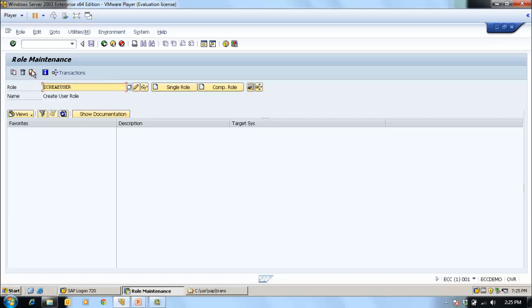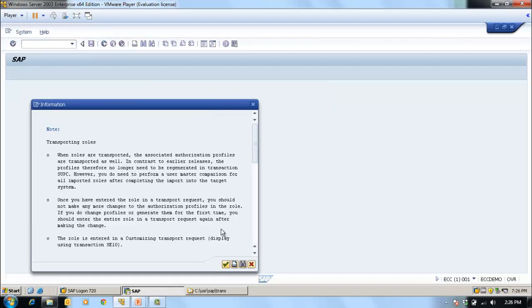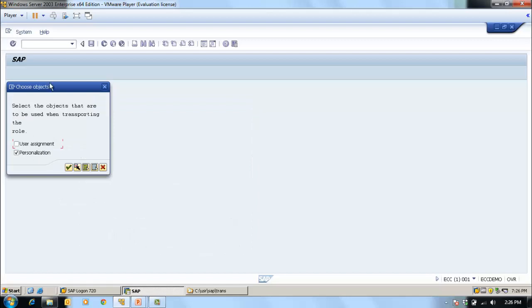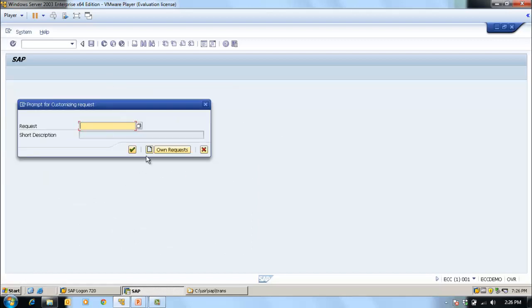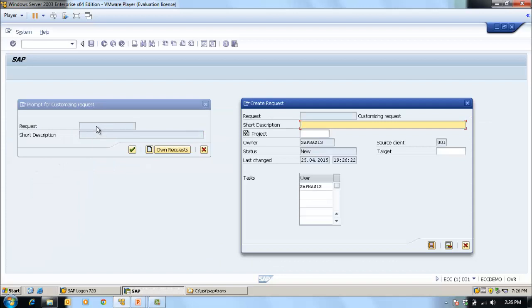If you see in this particular screen, you can see a truck icon. This is for transporting. If you select this, it will create a transport automatically. There is a message about the roles and how they need to be transported. It says you can also use SE10 to display. On the previous screen, it will ask if you have existing transports. You can select one request and add it to the existing request, otherwise you can create a new transport request. In our case, I'm going to create a new request, test TR for roles.